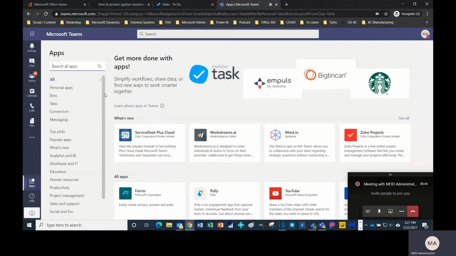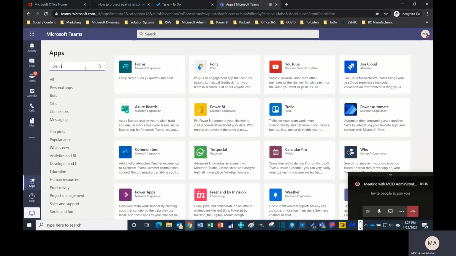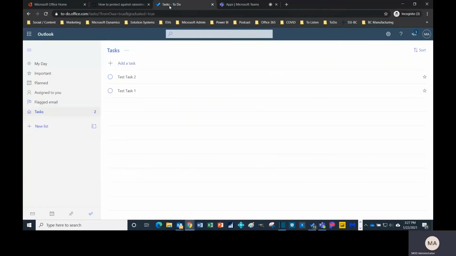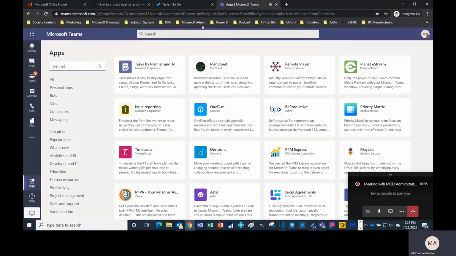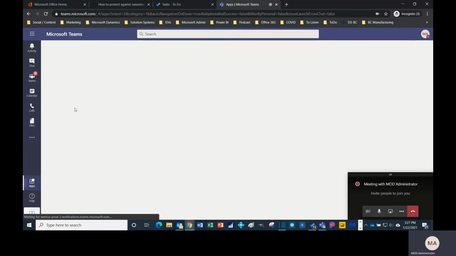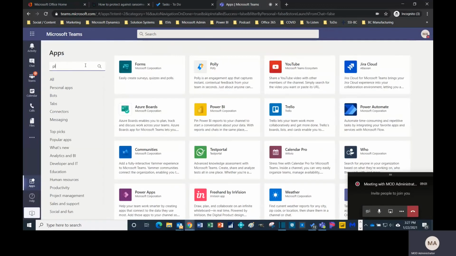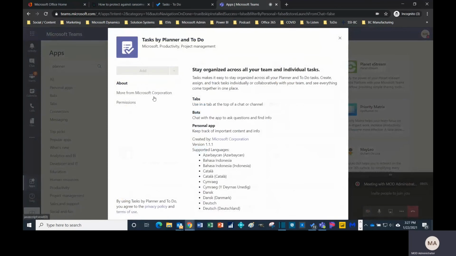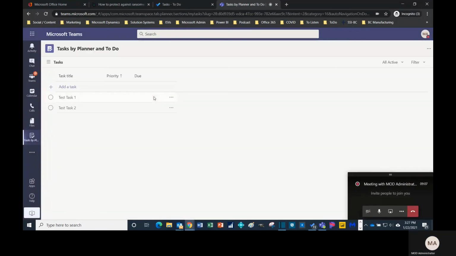So let's go down here to apps. Let's search for Planner. Quick disclosure, in my tasks I've set up task one, task two, so we'll know when we import these tasks if they really are imported. Let's go back here to apps, search for Planner, select it, and click add. And there it is, task one and task two.